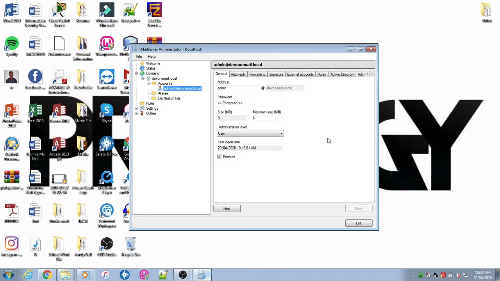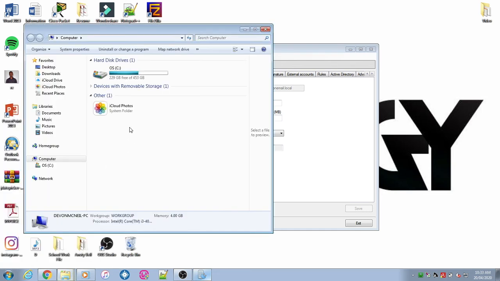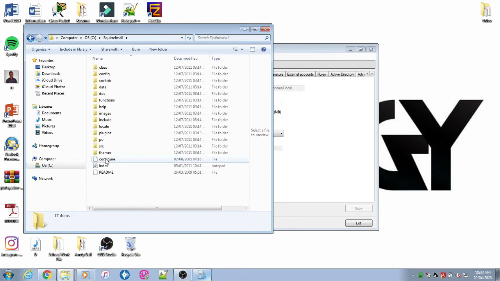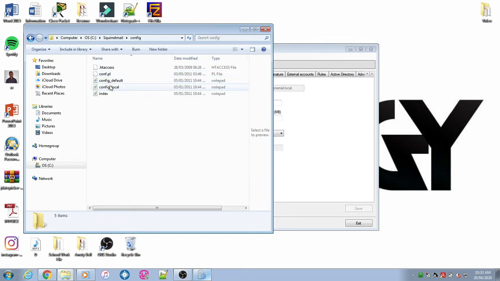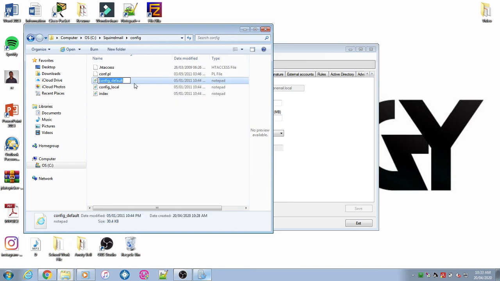Next, we need to go back to our C drive. So let's go over to our C drive. So start menu and then computer. Then we're going over to OS, this is our C drive. So we're going into here. Going over to the folder that we just created, the Squirrel Mail folder. Going over to config. And we're going to right click and open with Notepad, conf default.